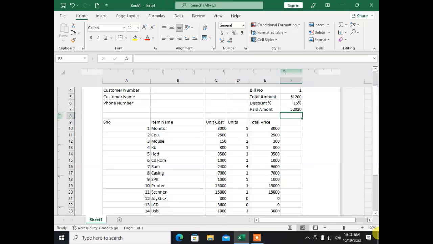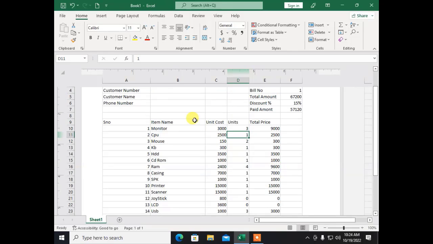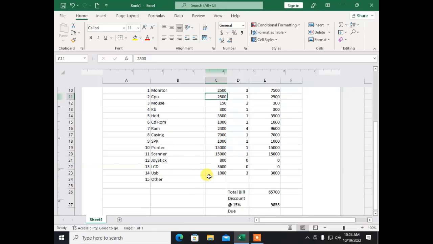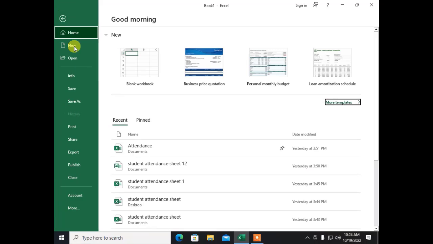Now this is fully automated bill. You can change the quantity of anything. It will change the bill automatically. You can change the price of anything. It will be depicted in the bill automatically because we have applied the formulas in the invoice here in Microsoft Excel. This is the easiest invoice.